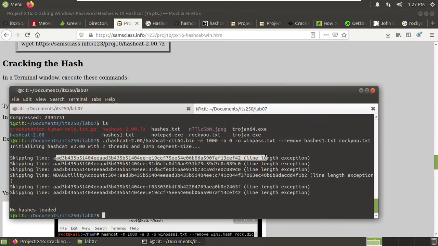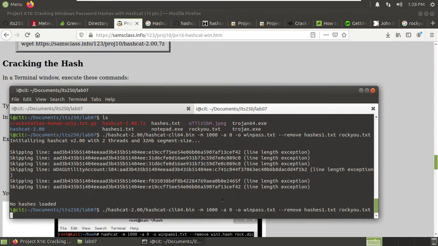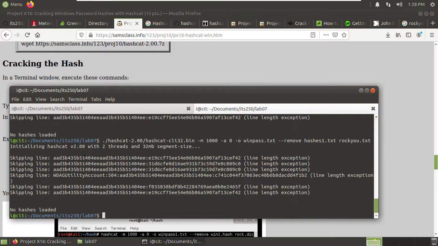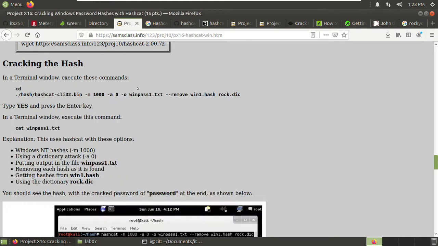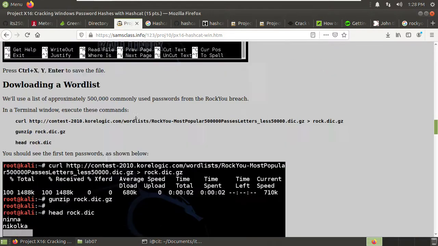Skip line here, this one, line length exception. No hash is loaded, so there are some errors with this one. So let's try a little bit to see whether it works. Also, we have a problem. Okay, now we check this line. We have a colon over here, but we still have a colon over here. So you can check how to get those hashes.